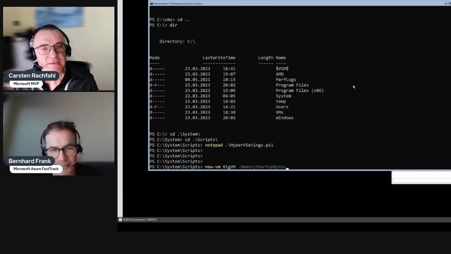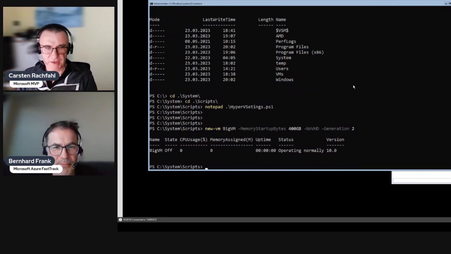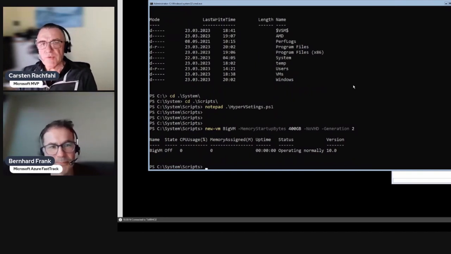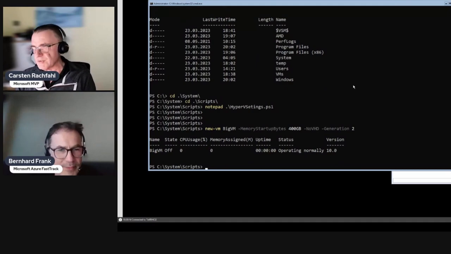So let's do a 400-gigabyte VM. That's a lot of RAM, a lovely, decent VM, and no HDD, and we do a generation 2 VM. It also works with a generation 1 VM. So we have it now. If I would turn the VM on, it will not work because the data is stored on the C drive.